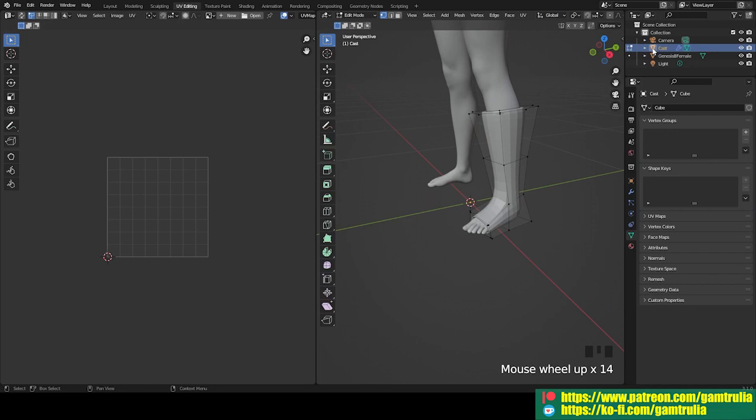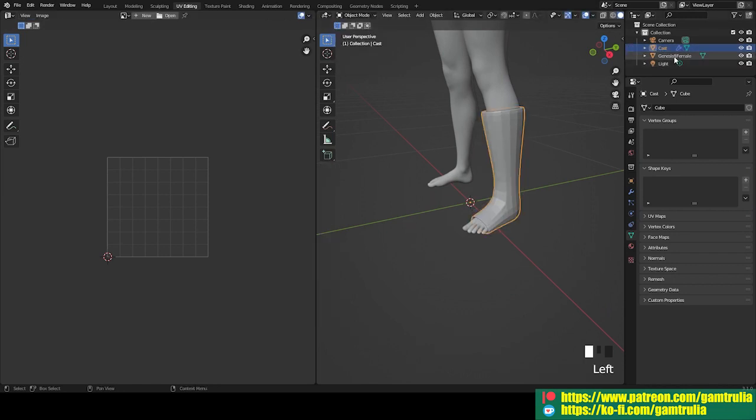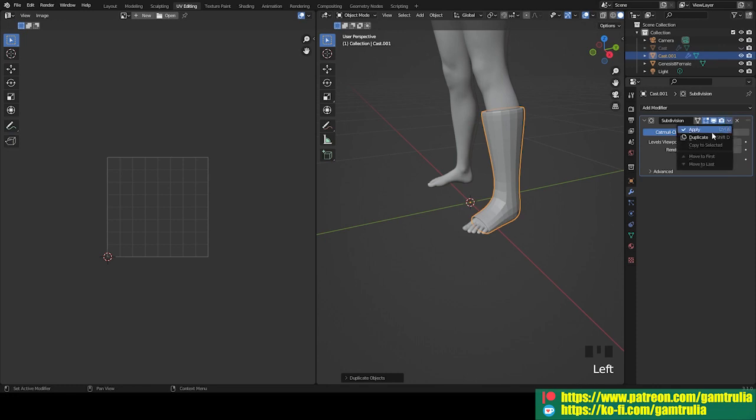First thing first, coming back to object mode, I'm going to duplicate the cast. Yeah, some people say that you don't have to do that. I usually do it. Let me tell you why. I'm going to duplicate the cast, hide the original one, because I am now going to apply the modifier to the cast.